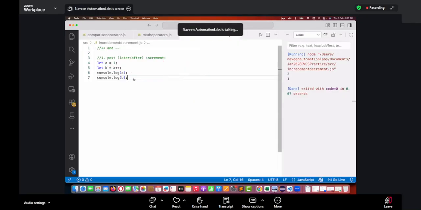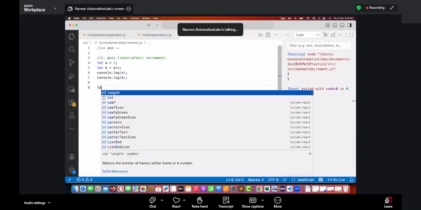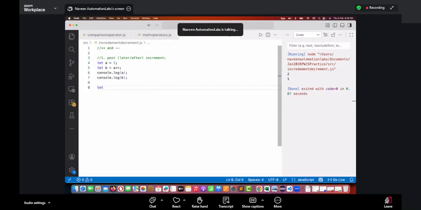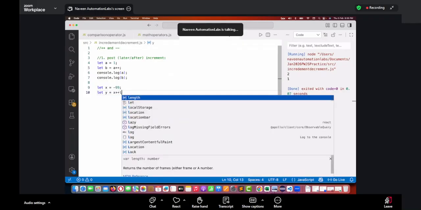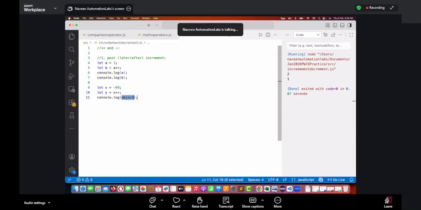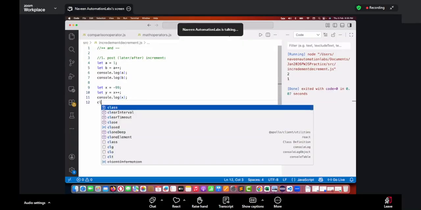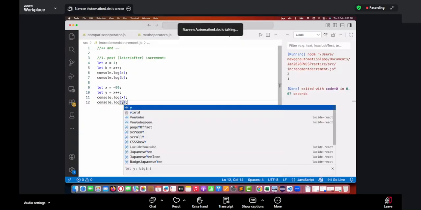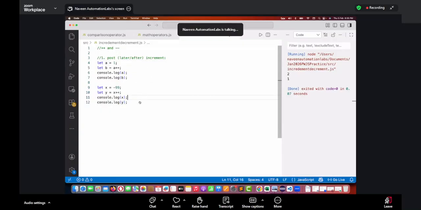Okay, let's take one more example. See this carefully once again. Now I'm writing x is equal to negative 99. And then I'm writing y is equal to x plus plus. And then I'm printing the value of x and printing the value of y here. So in that case, what will be the output?